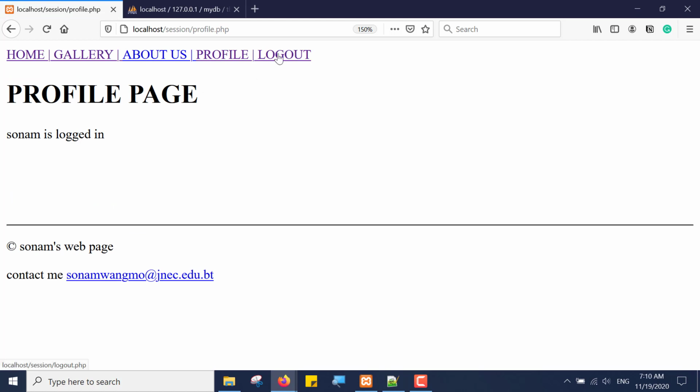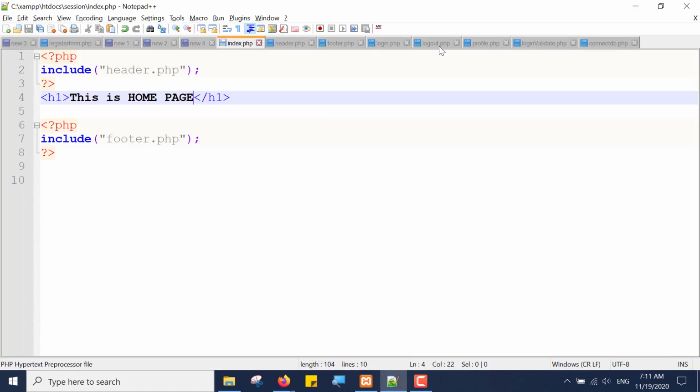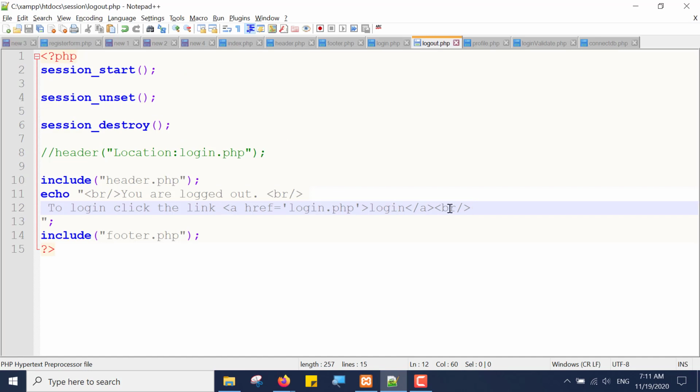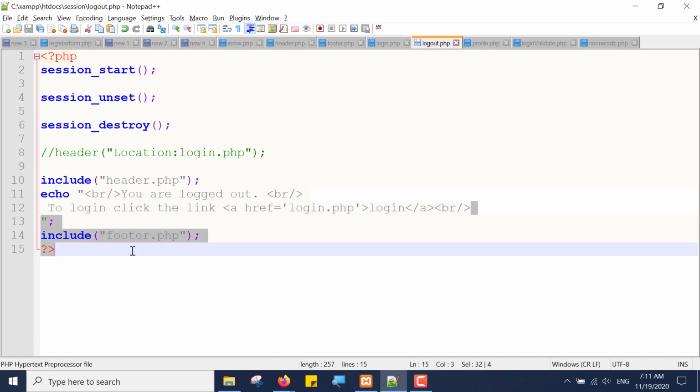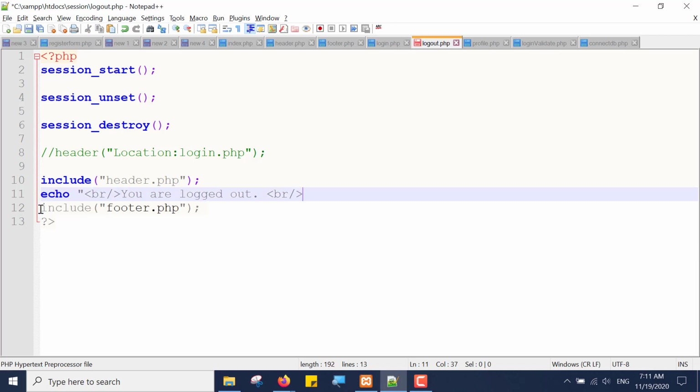So as soon as I click log out, since I have the login, I can remove this one. You're logged out. So logout page. I don't need to link this one now. I can just say you're logged out. You're logged out. So on the home page I want to show if you're logged in.